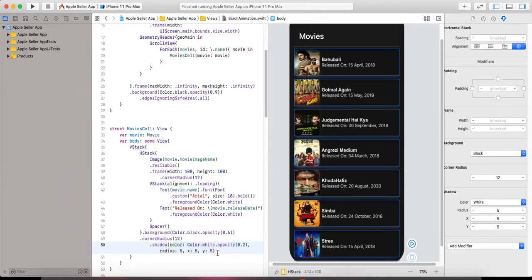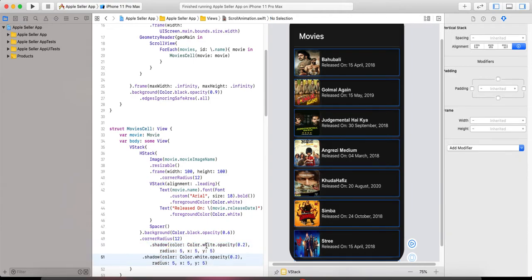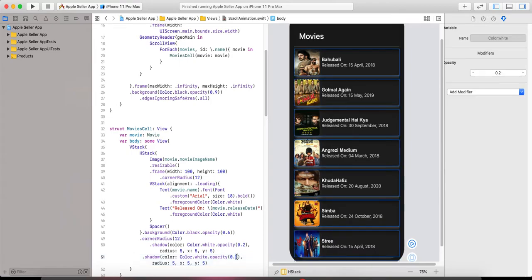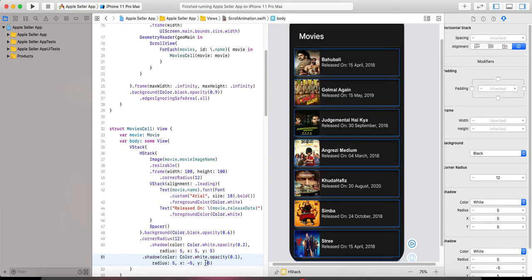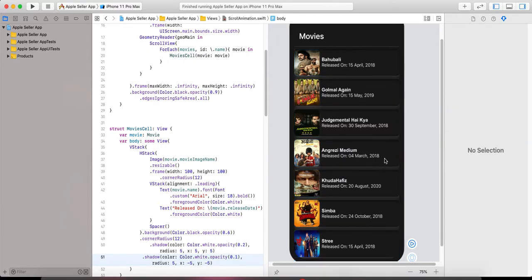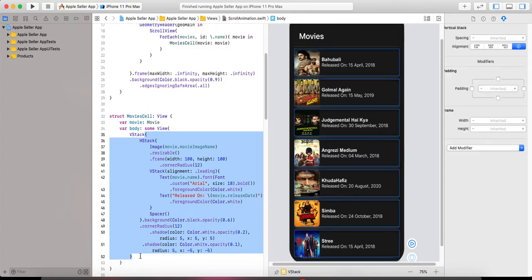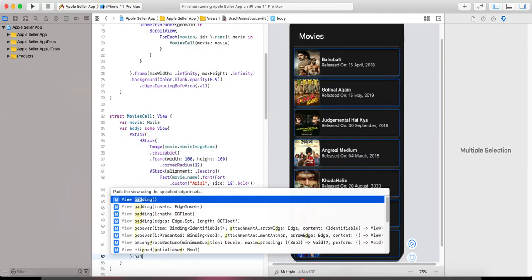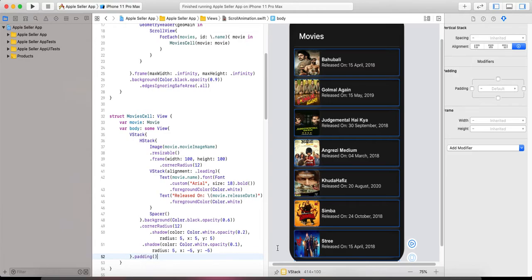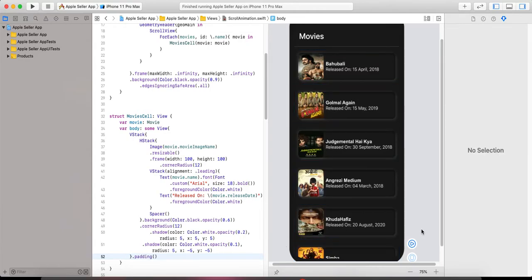One more shadow we will add, on the top left side. So for that we will add less opacity, and it will be -5 and -5. Now you will see the opacity here, and we will add a padding also. Now you can see the space. Now we have all set.